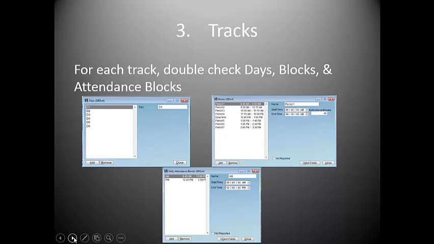For each track, please go in and look over the following. Days, blocks, and attendance blocks for the most part should be the same from year to year, but it is always a good idea to double check. Last year we asked that all schools enter in the instructional minutes for their blocks, and we are continuing to ask for this information for next year.